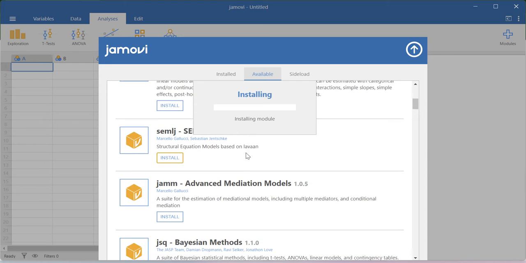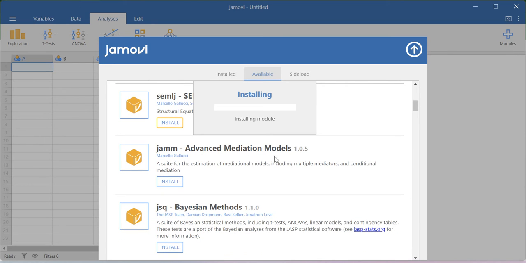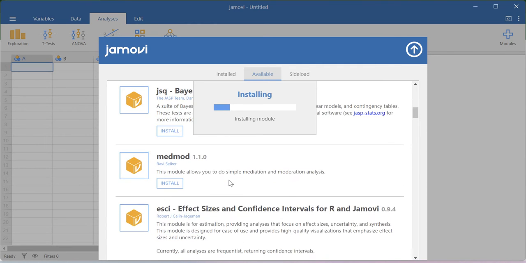I'm just installing this. This is the way you can install it. Some of the advanced mediation models can be tested here, including multiple mediation and conditional process analysis. For that, you just click install, and your particular library will be installed here. Here you have another package on simple mediation and moderation analysis. You can also install this.